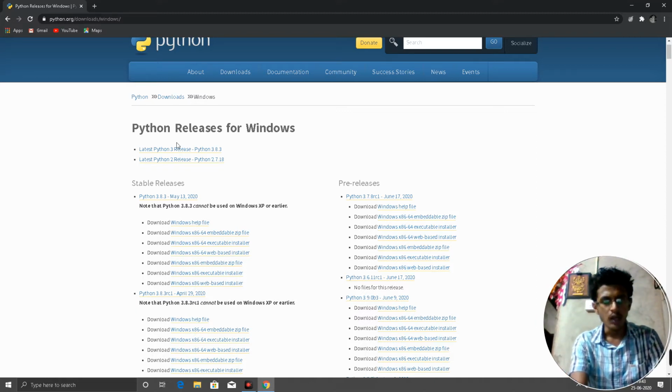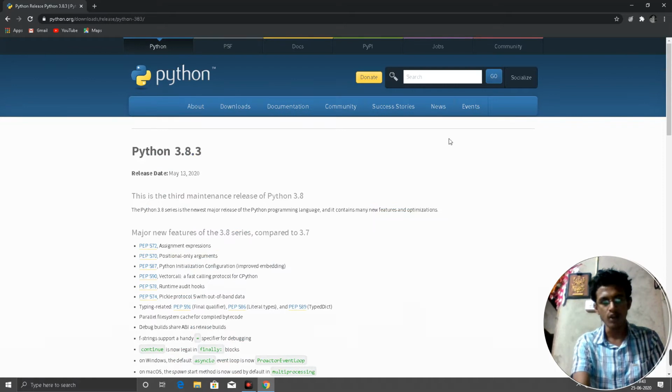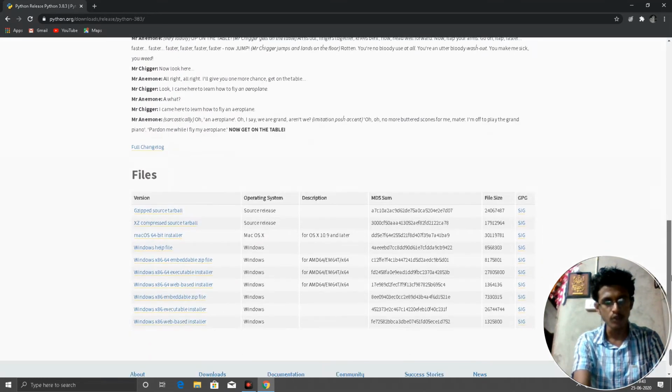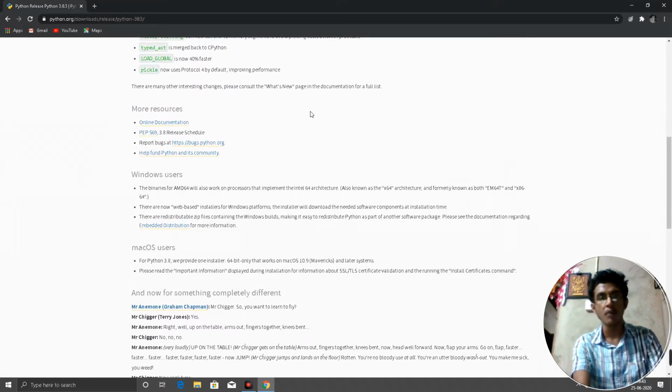For that we will go with the latest release. Here at the start, the latest release versions are given. Just click on this latest Python, which is 3.8.3. Then there are lots of downloadable files. Before we come to the bottom, depending upon your operating system, read some of the user instructions. For Windows users, the binaries for AMD64 will work on processors that implement the Intel 64. That means all these common laptops are Intel 64, because on the laptop we see a sticker that says Intel Core i3 or Core i5, etc.